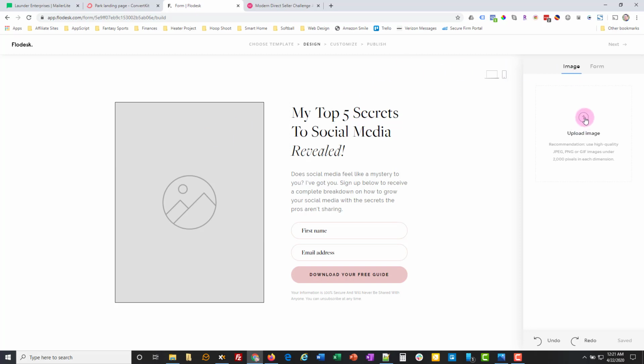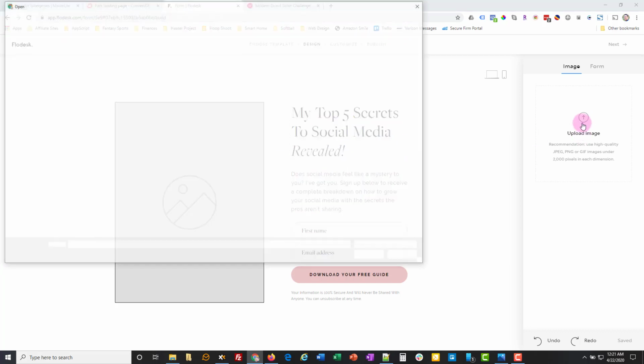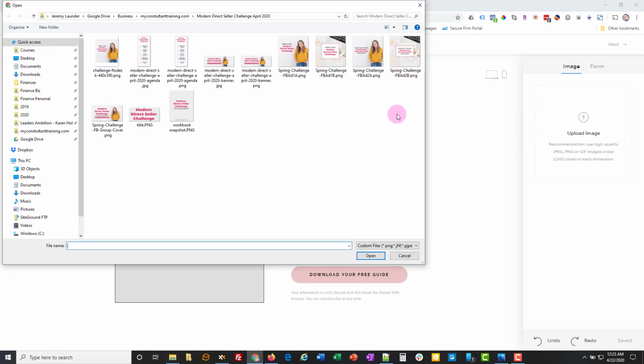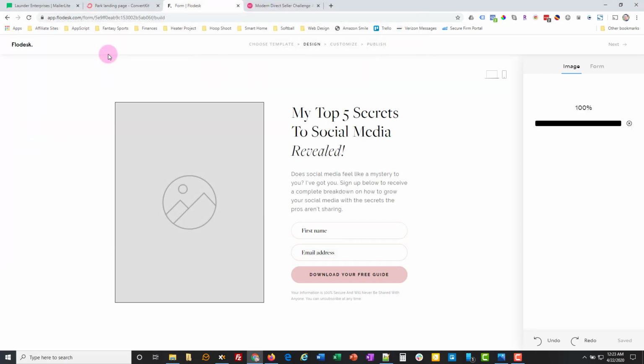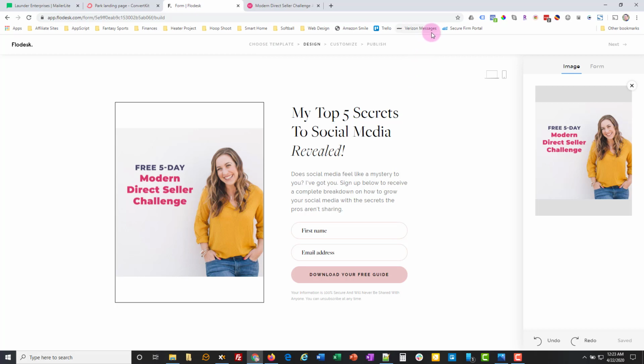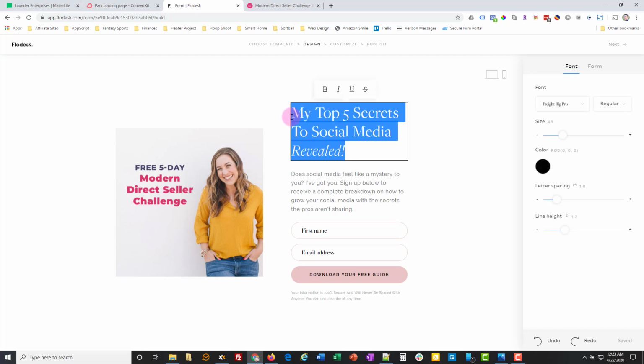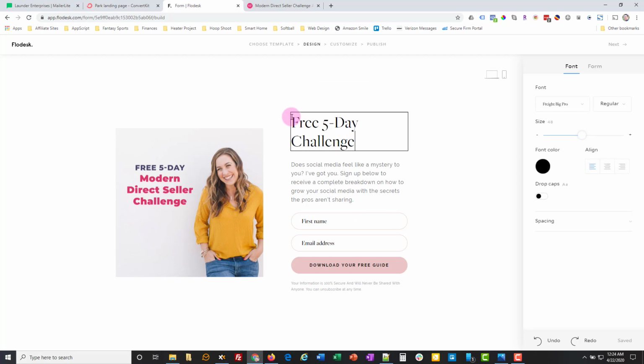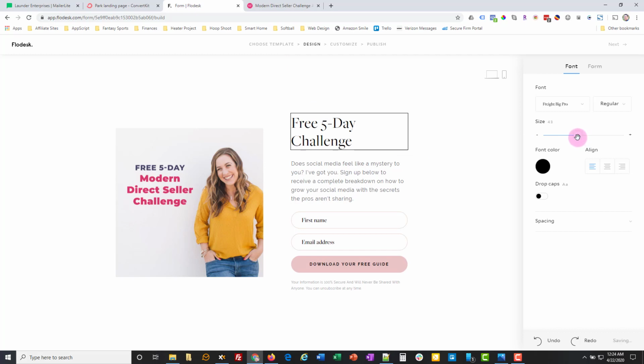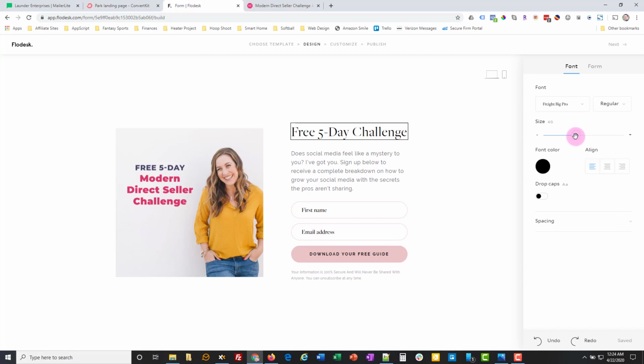So let's change the image here. So select the image, upload, and then I'm going to pick my image here. All right. And then let's go ahead and change the header. Free 5-day challenge. And then let's shrink the size a little bit. So you have more options for font control and that kind of stuff than ConvertKit, but less control than what MailerLite gives you.